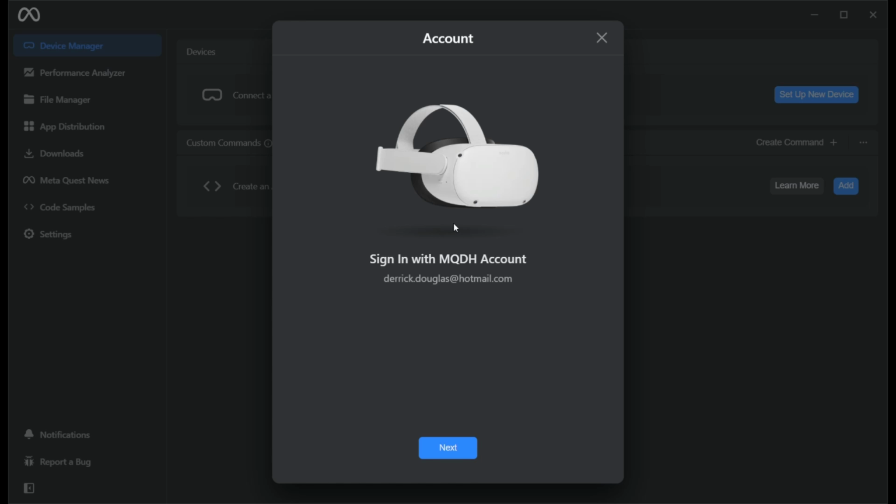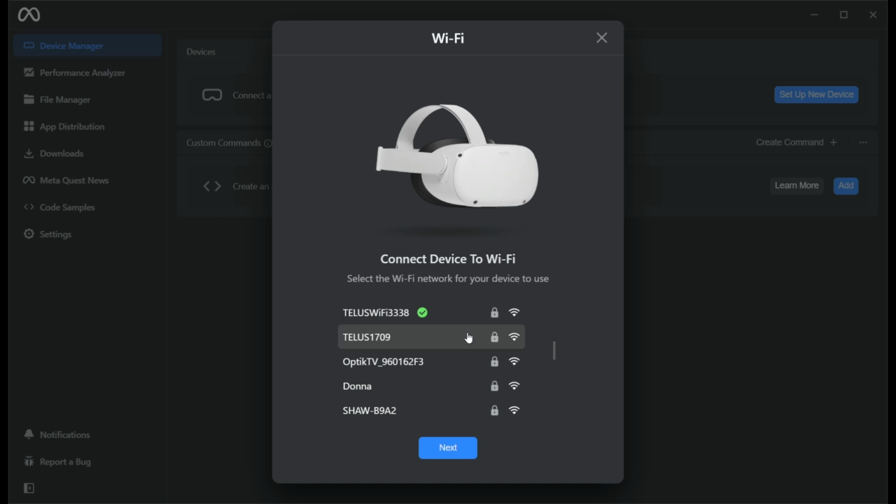Click Next. Click Next on the sign in with MQDH account. Confirm the correct network and click Next. You'll be asked to provide the pairing code. This can be found in the headset. This is my poor attempt of showing you what it looks like in mine.